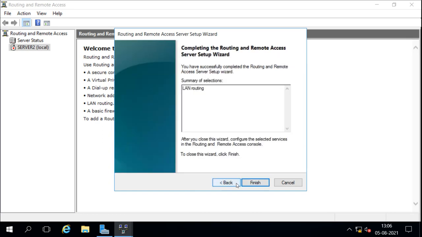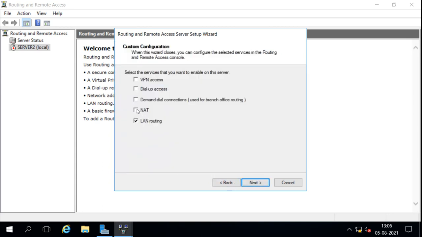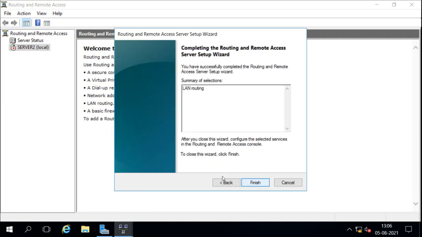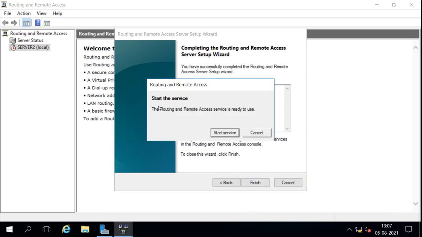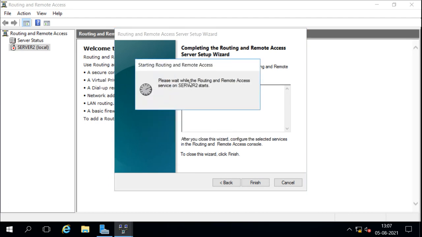Or if I want, I can select NATing also, or I can enable it after configuring this routing. I'll go with routing right now, and since I have selected only routing, I'll say finish and it is going to enable it. It is asking to start the service. I say yes, and it is now enabling it and starting the services. And now done.